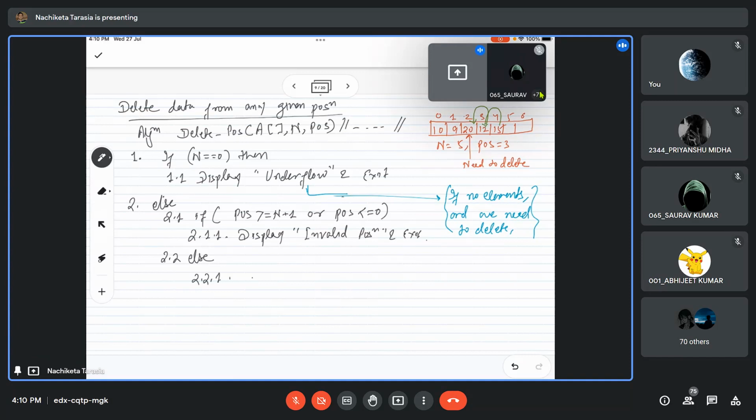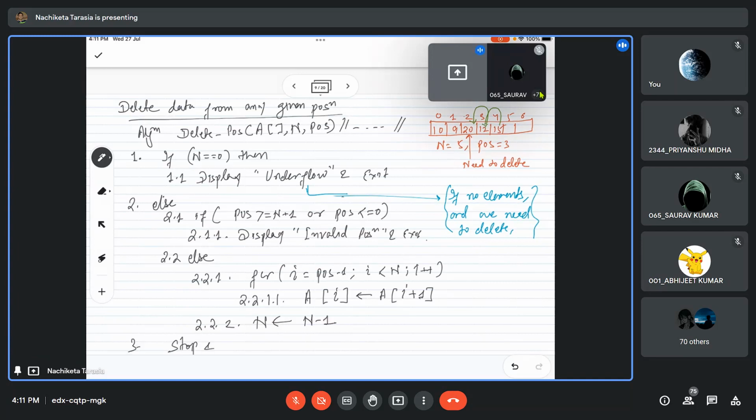Okay, else 2.2.1. So obviously we will write a loop. So for i is equal to, this will start from here, that is position, but index is one less than position, so i is equal to position minus 1, i is less than n, i plus plus. 2.2.1.1: now just a left shift, A[i] is equal to A[i+1]. And not 2.3, we will write 2.2: n is equal to n minus 1. Step 3, stop and exit.